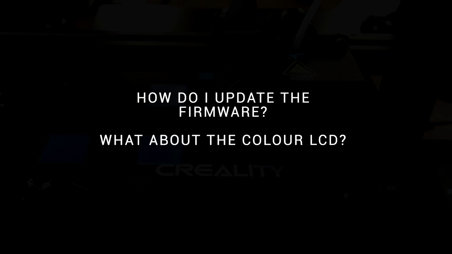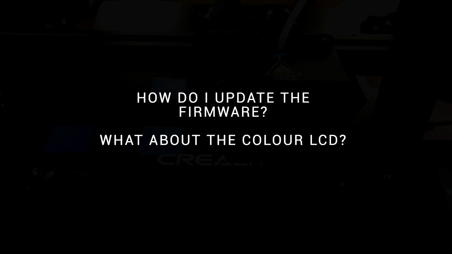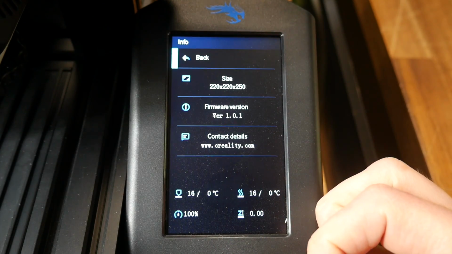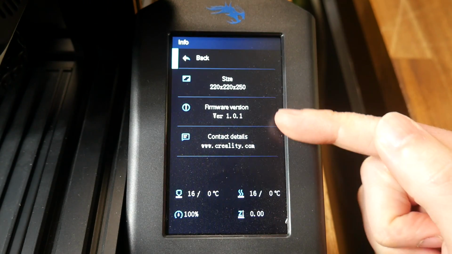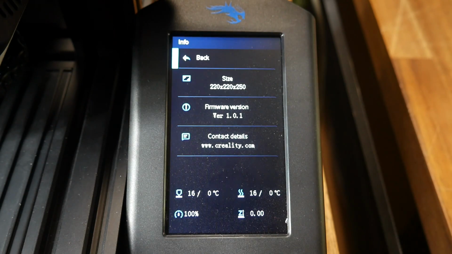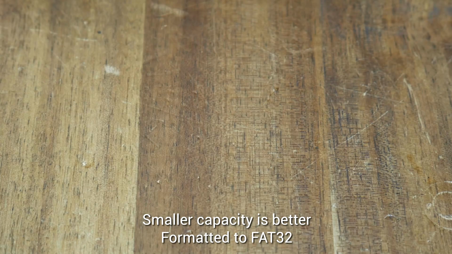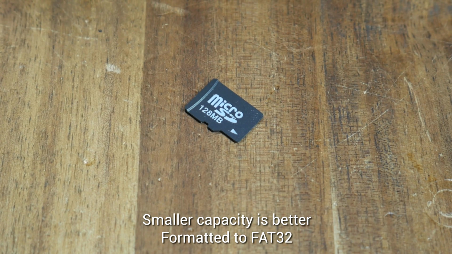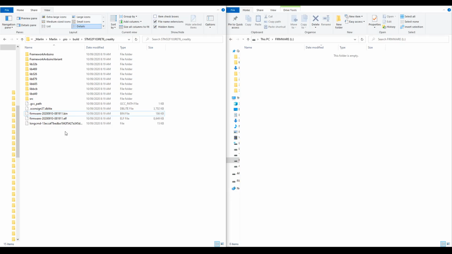So now that we've compiled our firmware, how do we actually update, and what about that color LCD on the V2? Sometimes people get confused if their firmware has updated, so before you start, take note of the version number in the display. The next thing you need is a micro SD card. Small capacity is preferable, and it needs to be formatted to FAT32. We then take our firmware file, making sure it's the latest one if we have more than one here, and it's the one that ends in .bin.